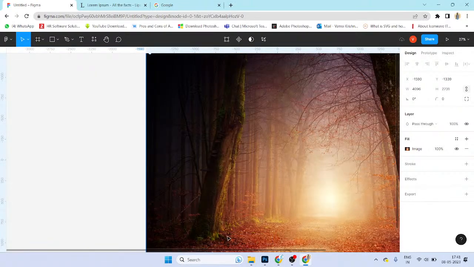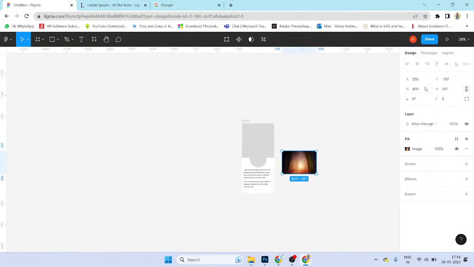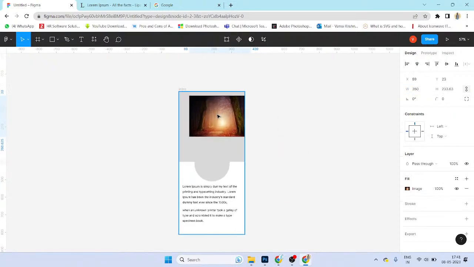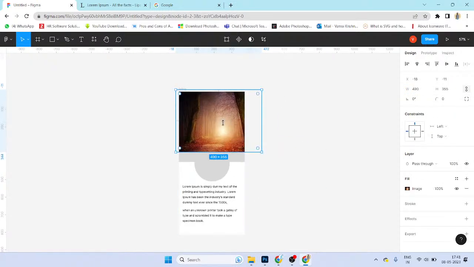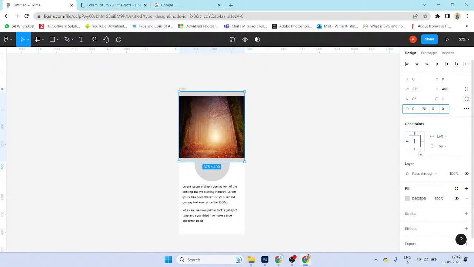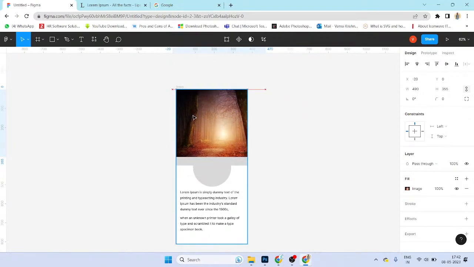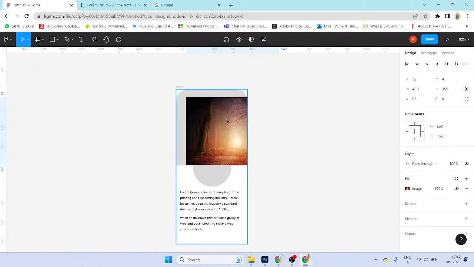Select this one, it should be resized, or otherwise you can give the size here directly. Automatically it will decrease, so you can place it here. I need rounded corners here. Select this one, go to the rounded corners, click it here and make it 20. I would like to give 60 pixels by 60 pixels, and the image should be inserted into the shape of the object.